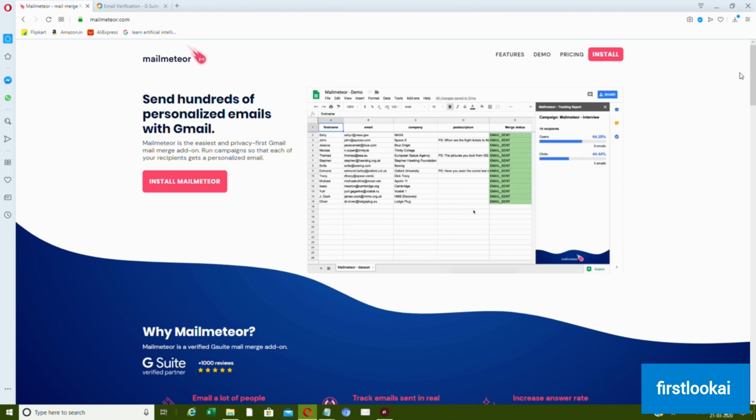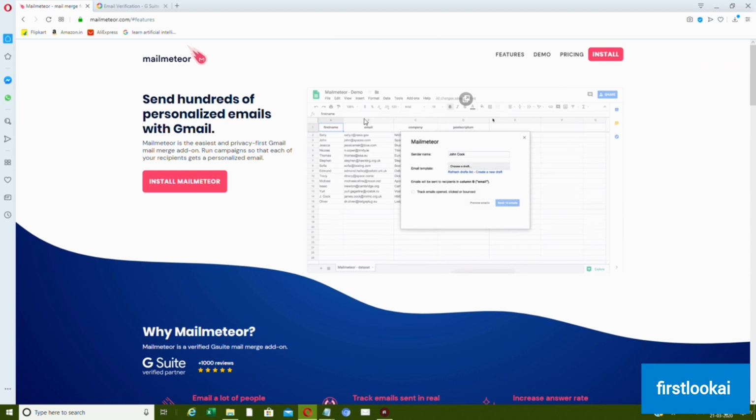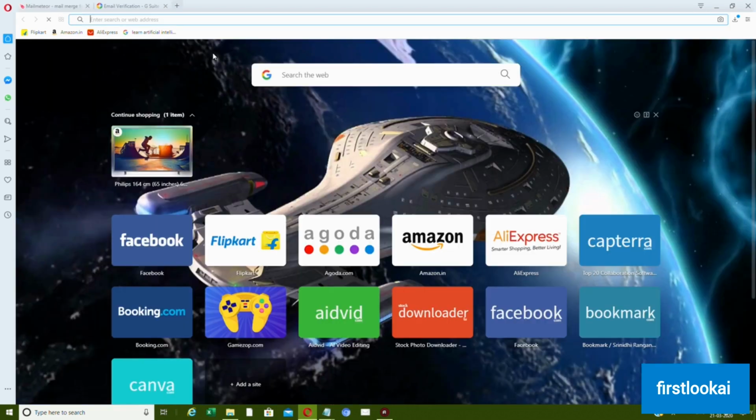It is an incredible tool to send emails just from a Google Sheet whatsoever, right? So this is the first of its kind in the world. And how does it work?